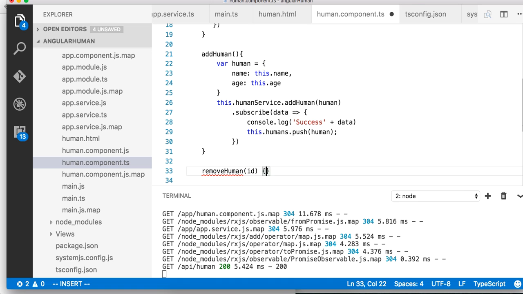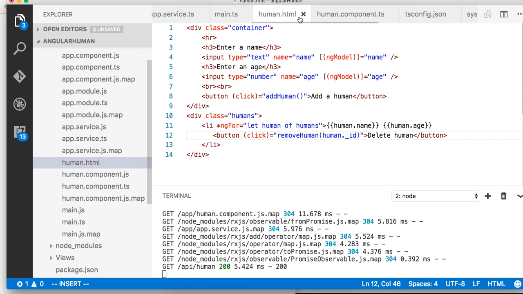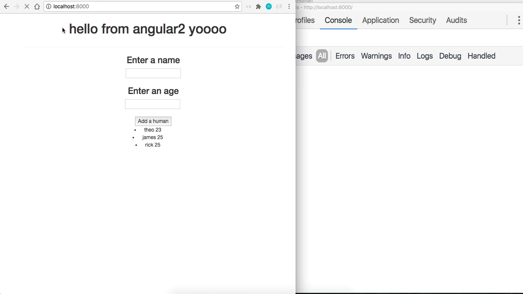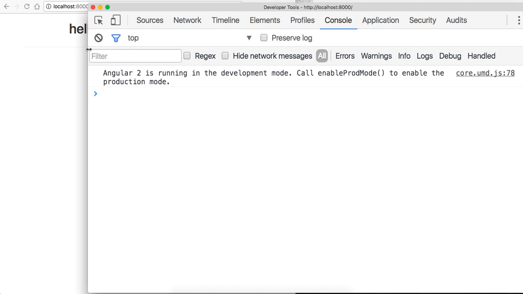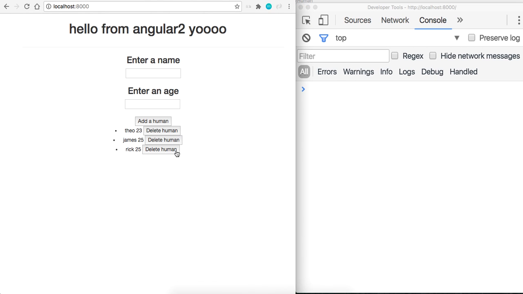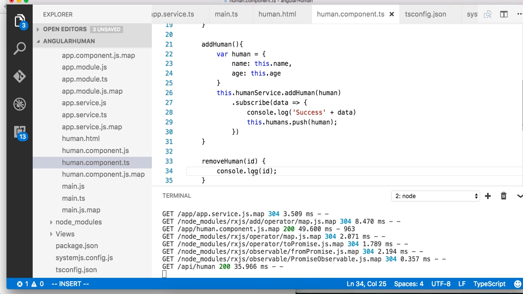So let me go back here into the human component, and we're going to do removeHuman. Just going to take in an ID, and we're just going to console.log this ID. So let me make sure that's right. Let me refresh this. Okay, so delete human. Let me click on this button. So for Rick, we're getting Rick's ID. We're getting different IDs each time. Very cool. So simple enough.